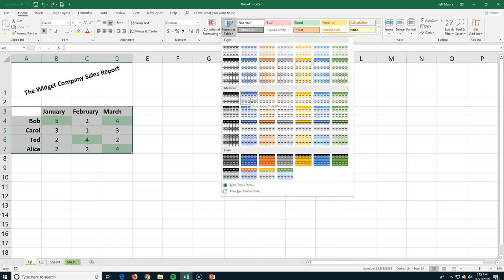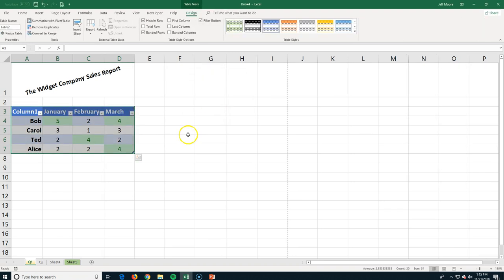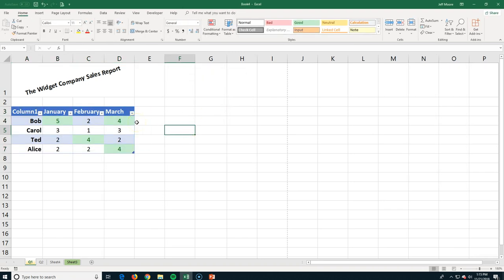Let's choose this blue one here. It says, what's the data for your table? It's asking me to make sure I'm in the right place, and it says my table has headers. So I click OK. Now what it does is it creates a pre-formatted table for me, and it's also giving me these options here to help sort and to filter.